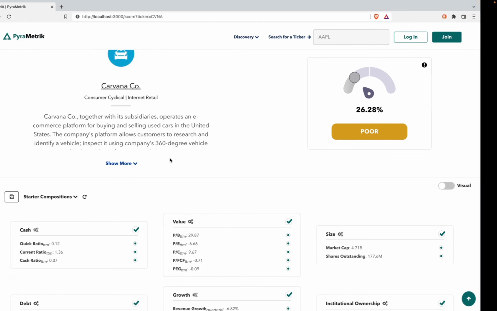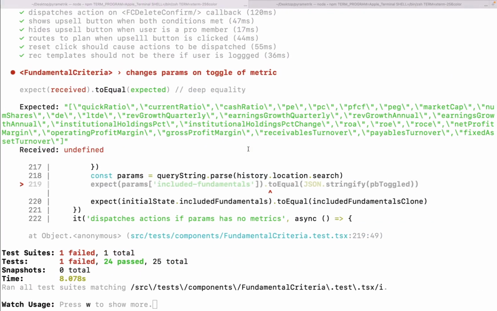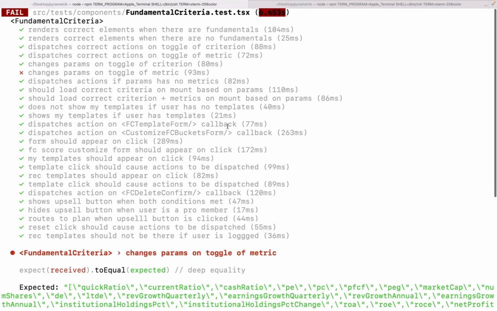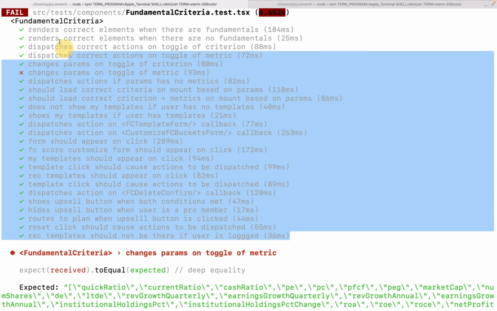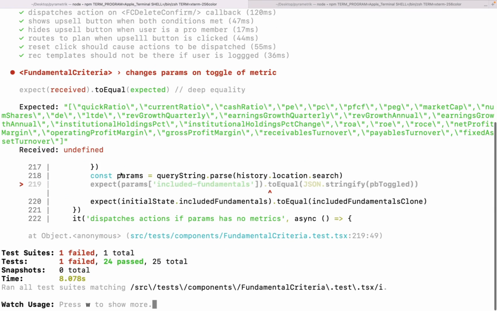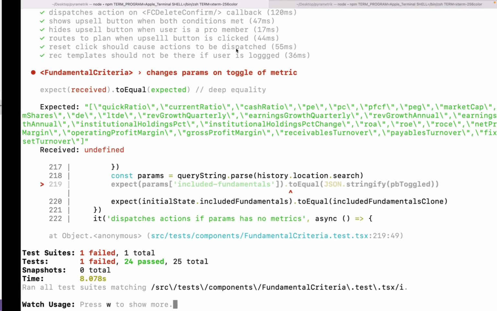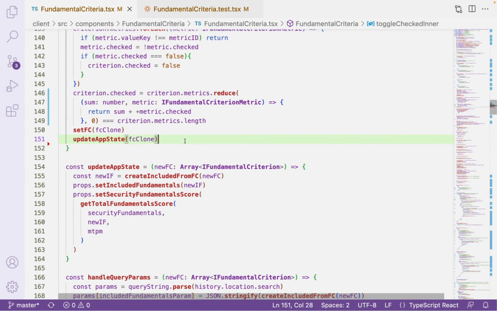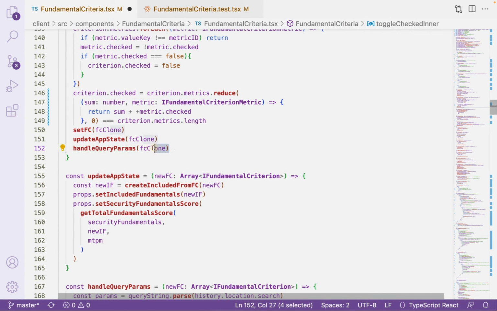Now, I'm going to show you the tests for this. I've actually written a number of tests. You have 25 tests here, where one of them is failing: change params on toggle of metric. The very specific bug that captures the feature we were just looking at, that test failed right here. It failed because this line was taken away. The handle query params, that line right there.